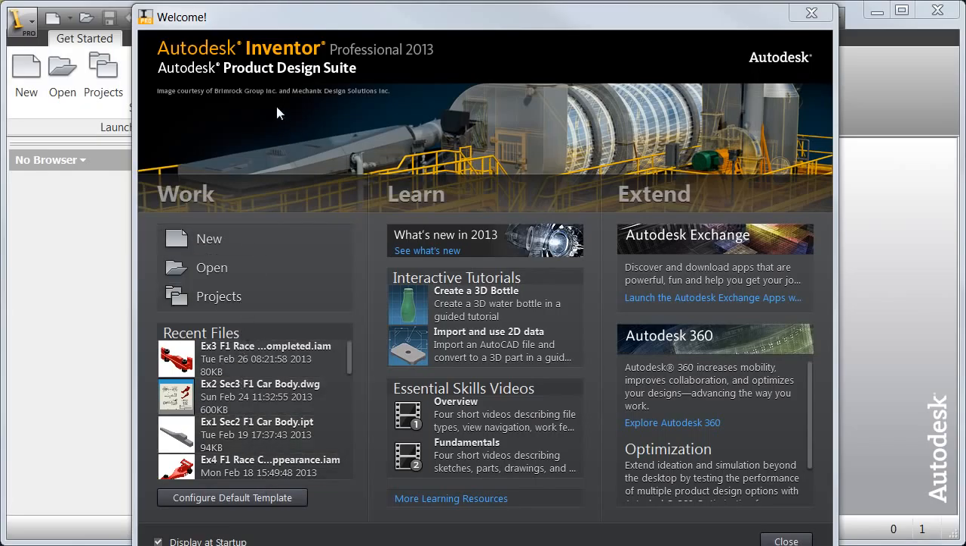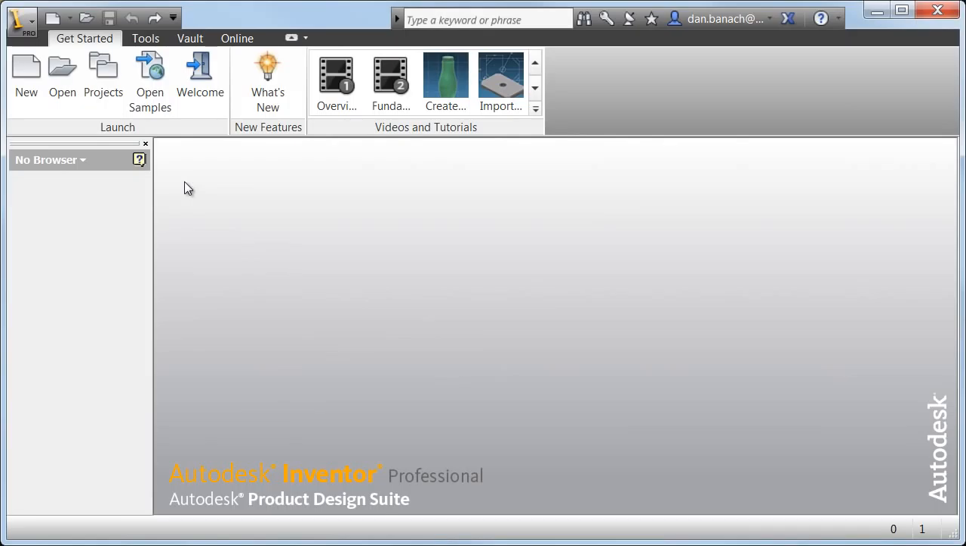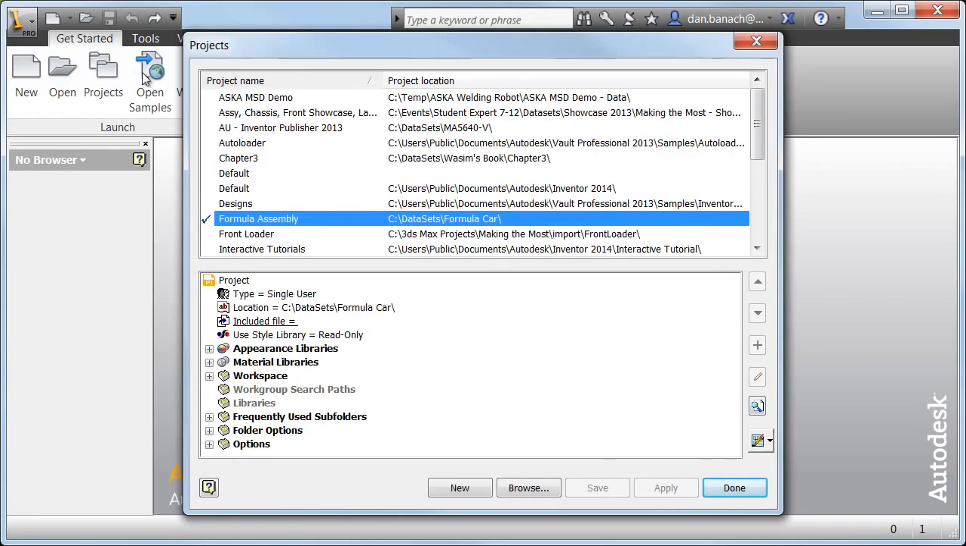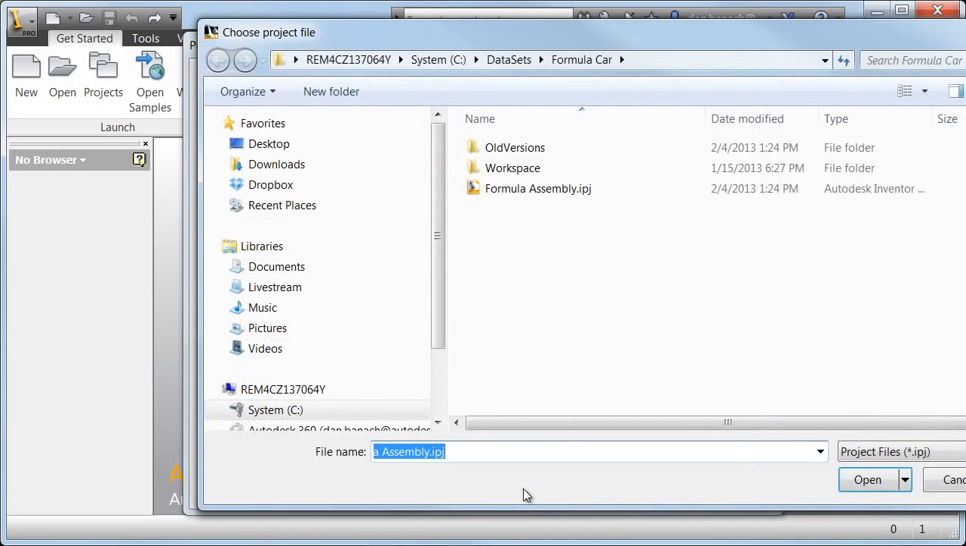So from the Welcome dialog box, as you can see here, go ahead and click on Projects, or let me close out of this. Now what I'm simply going to do is click on Projects here from the Get Started tab, Launch Panel. Now in the Projects dialog box, this lists my current projects up at the top. Now previously what I've done is installed the dataset files, so I need to add that project to my current list. I'm simply going to do this by clicking on the Browse button.